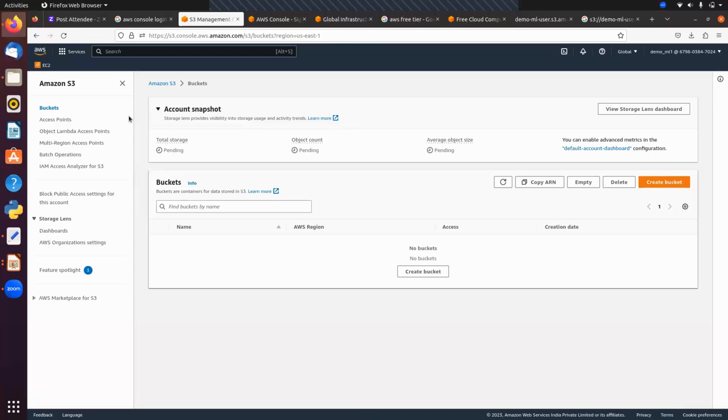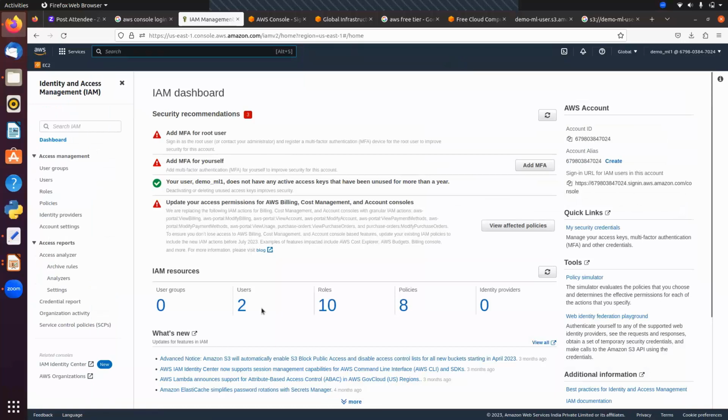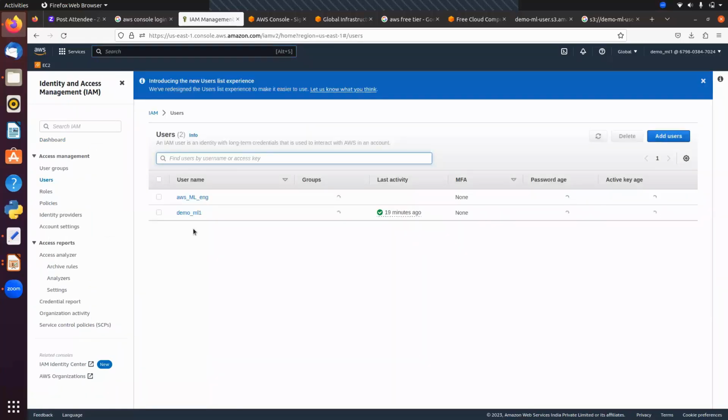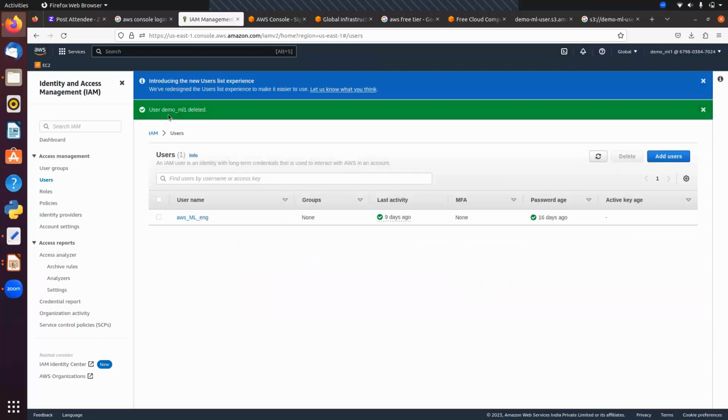Similarly, I'm going to delete the user that we have just created. Let's try to delete the user. Currently here we have got two users. I think it will not be easy to delete this user from this account, so we can delete this user from the root account. Let's try demo underscore ml1. We can see that user has been deleted.